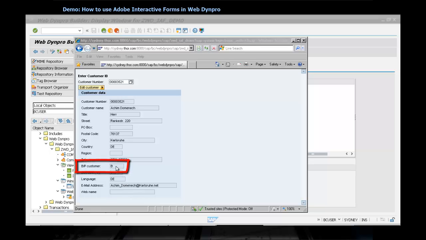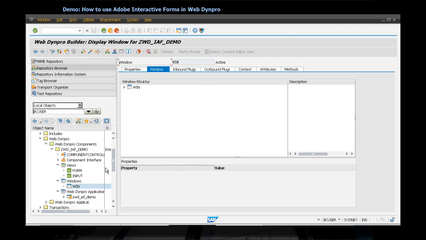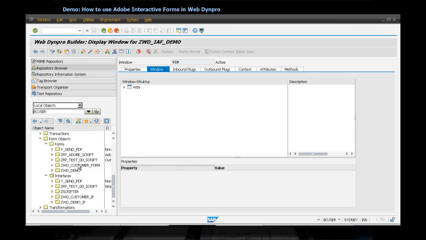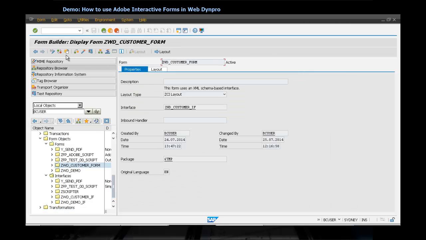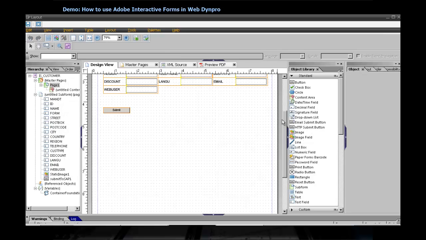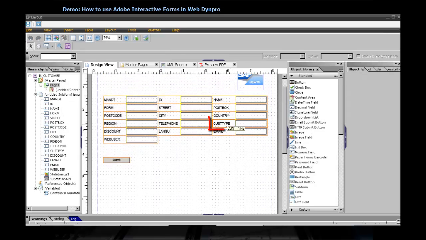The problem now with this application is on the interactive form, the user does not know which are the allowed values. So what we need is a kind of value help. And this is the next thing that we're going to implement. So therefore we navigate into our interactive form again. Open the layout editor. And here the field cust type needs a value help.